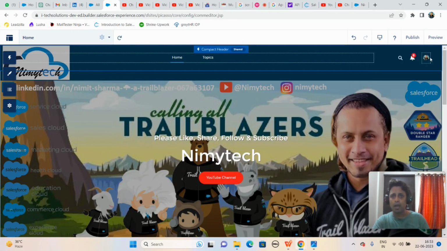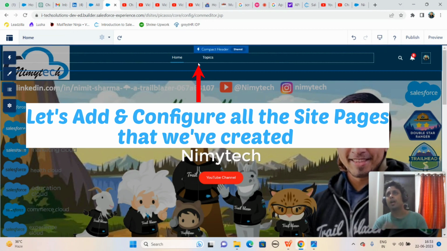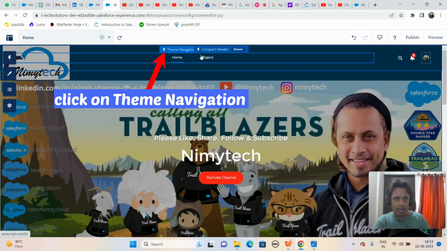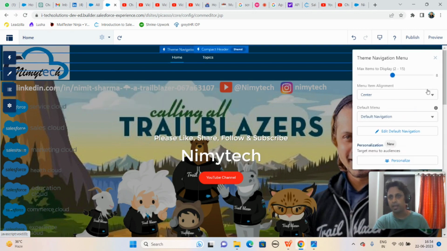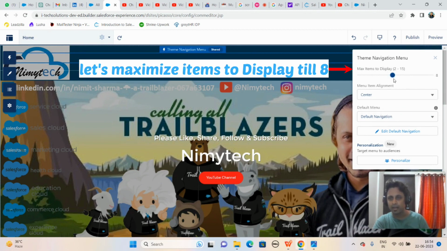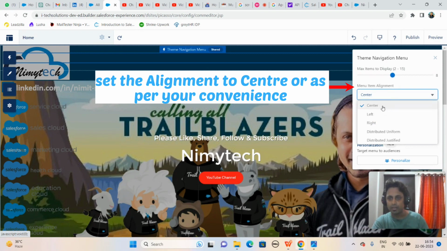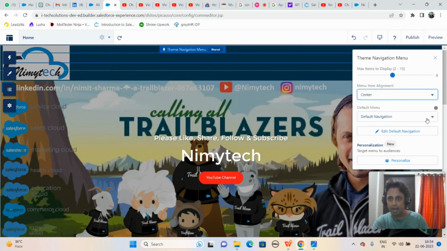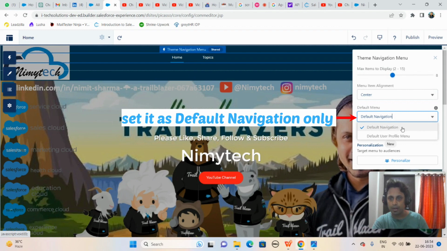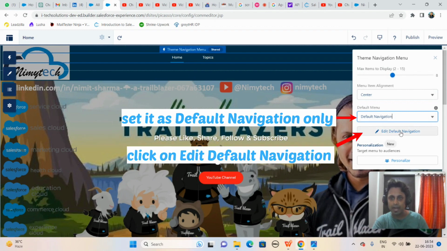In this, how do we know that on the top menus, if you click on home, products, the pages that we have created, we have to go there? On the top you would see, you have to click on the theme navigation. Click on this. On the right hand side you will see you have to increase the max items to display. So I'll drag it to 8, and I'll put it to center. Over here the default menu I'll keep default, but I do edit default navigation.